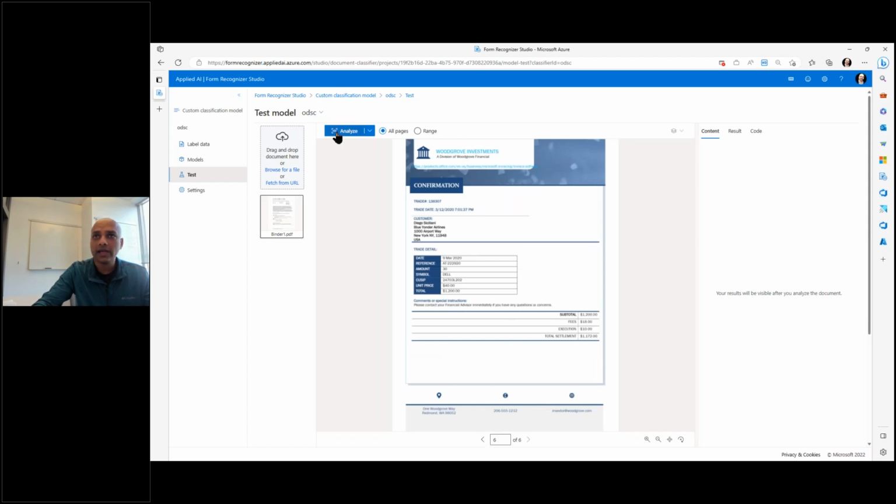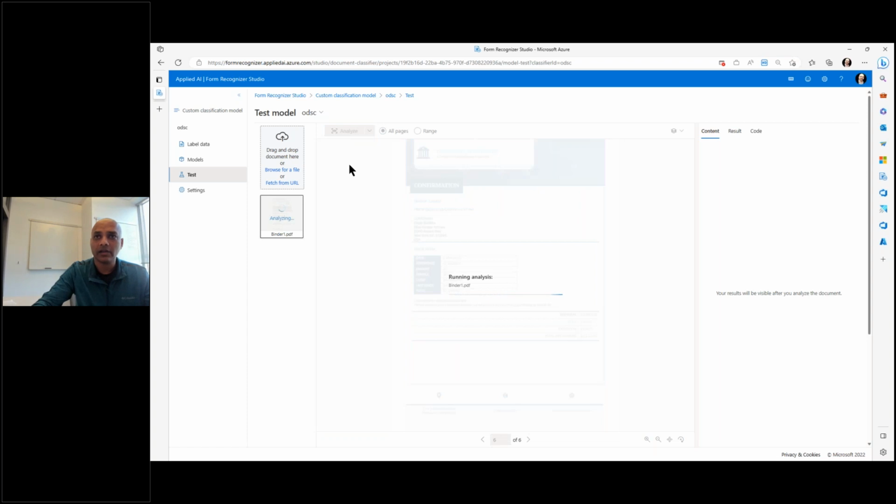So when I click on analyze on this particular document, this document is now submitted for analysis, and the output of this is essentially going to tell me what each of the different document types are that are composed within this particular document, as well as what those page ranges are.